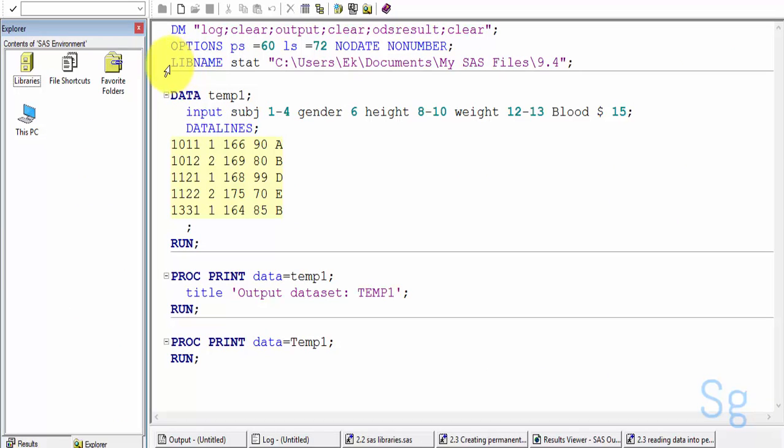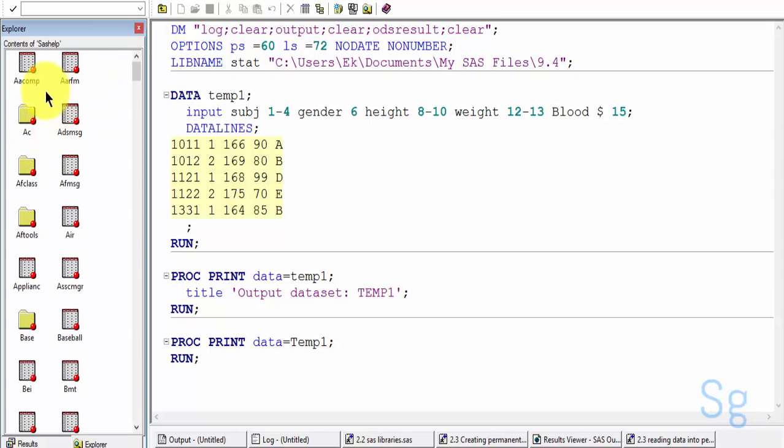Here you can see the LIBNAME statement that I have written just after the options statement. And also you can see in the Explorer window we have libraries, and within it you can see that we have the work library that is temporary in nature. And here you can see the stat library that is permanent in nature. And this is the SASHELP library which provides some permanent datasets by default for demonstration purposes.